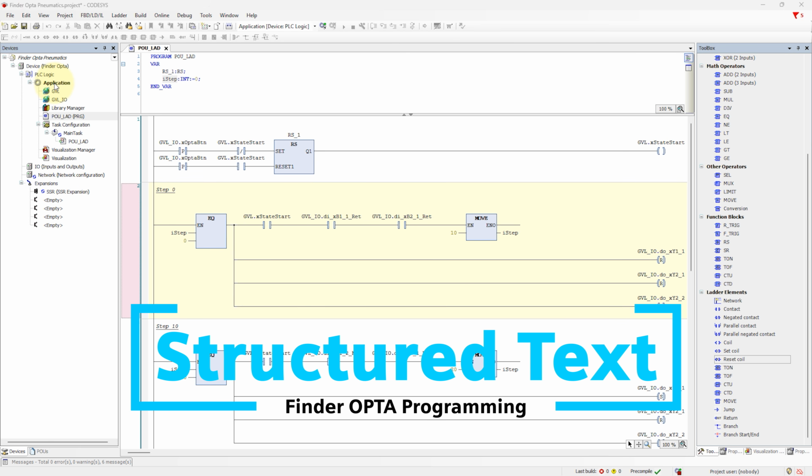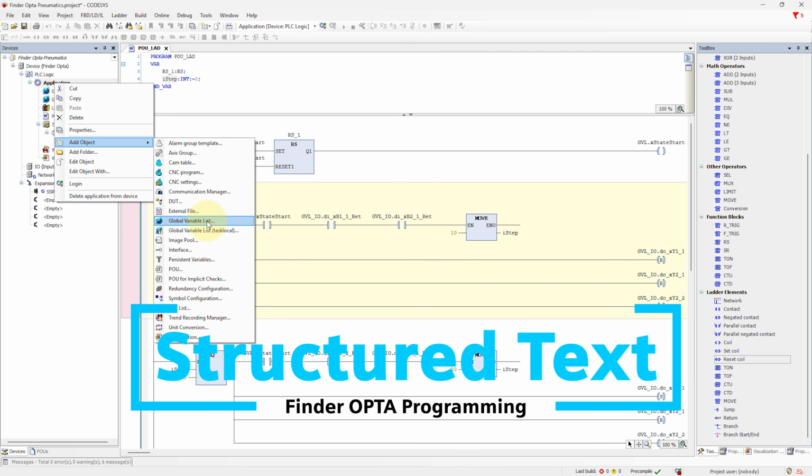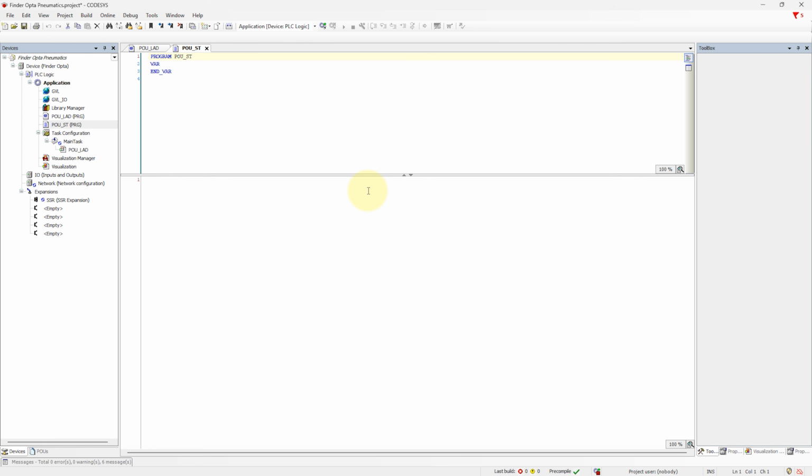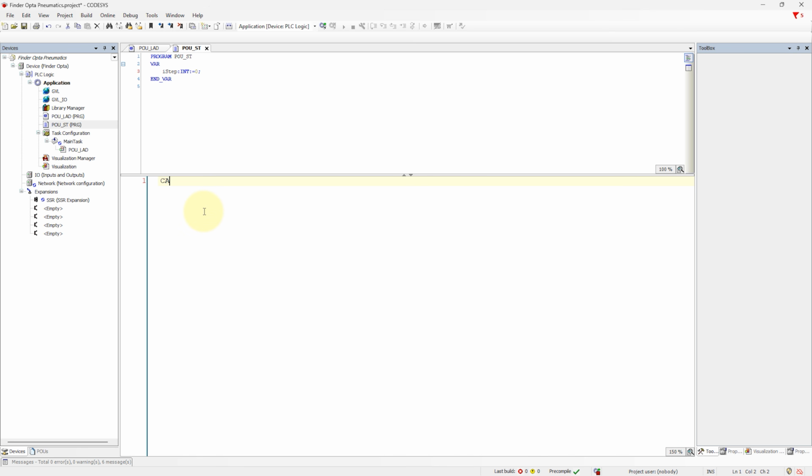Now let's move on to the textual language ST. For this purpose, I add a new POU, Program Organization Unit object, and here I select the structured text language. We can also add a POU underscore ST suffix here. Okay. I also define the variable isStep as an integer with an initial value of 0. And now we can write the code here based on the case instruction.